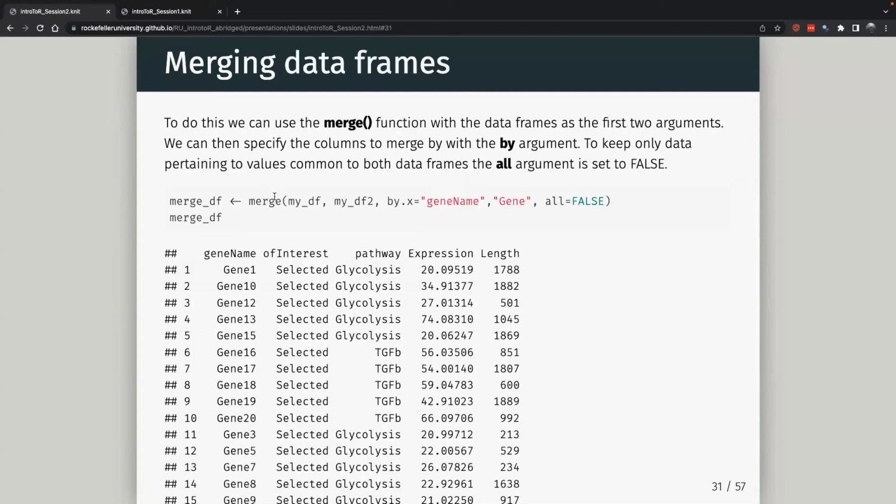The way the merge function works, it's just merge: you provide one data frame, then you provide the second data frame. You tell it what you want to merge by. In this case, I'm saying by.x, and this would be by.y. What this is saying is my common column is called gene name in my df, and my common column in my df2 is called gene. So it knows which columns should be the same, where it should find matching partners.